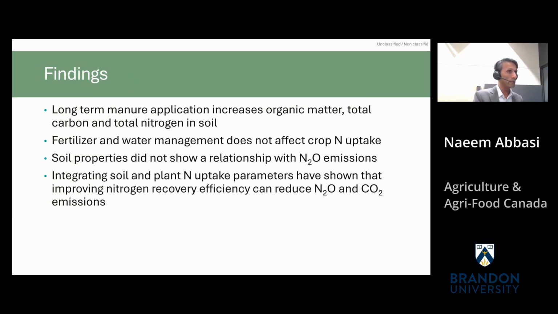Okay, so quickly, just reiterating the same findings, long-term application of cattle manure improves soil health, fertilizer and water management do not affect nitrogen uptake. That means they do not impact yield, which is great. And integrating soil and plant and uptake parameters have shown that improving nitrogen recovery is actually better. And then it, of course, reduces GHG emissions, which is what we talked about.